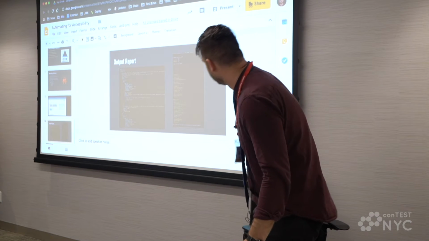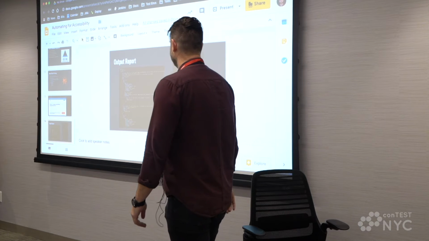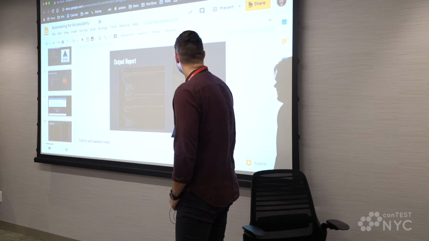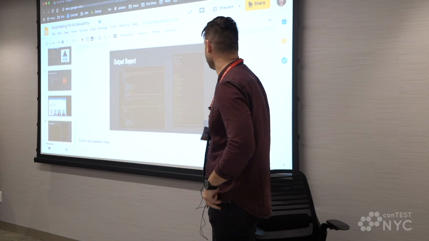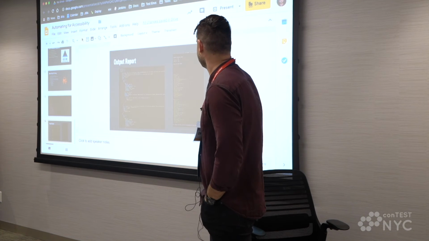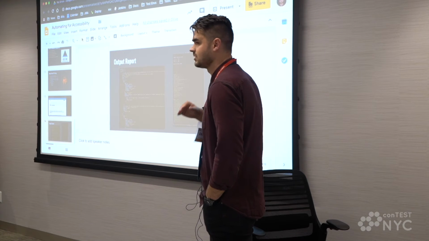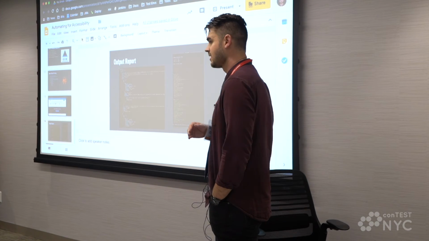Here's our output report, and it's basically impossible to see. This being accessibility, that's pretty lame of me, but if I could blow it up, it might be a little bit more readable. Essentially, the Axe report classifies issues into 3 levels.